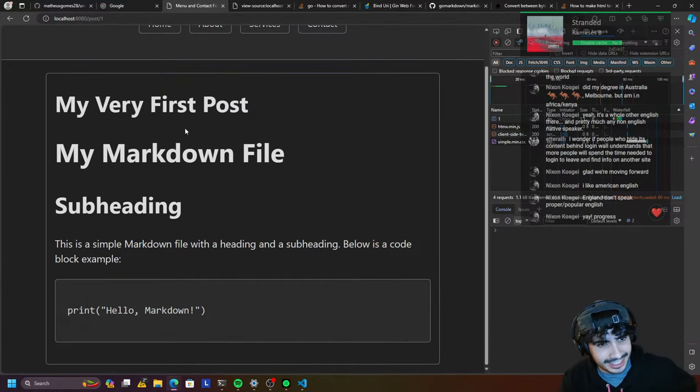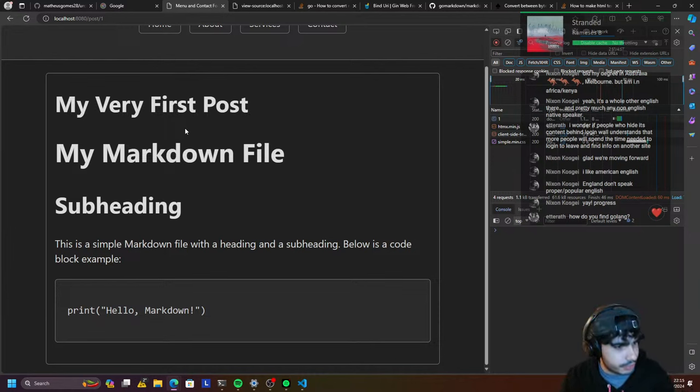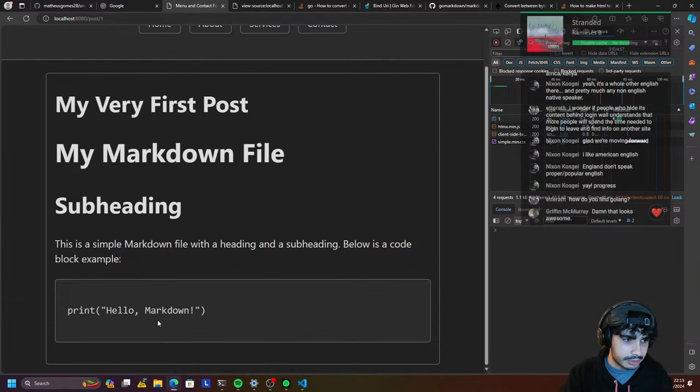That's much better indeed. So how do you find Golang? I actually like it, dude. I've written it before for a very small project of mine when I had a restaurant with my family. So I made the website for that in Golang. And now I'm obviously doing it on stream and I'm having a good time, to be honest. I've not had massive issues yet. Griffin McMurray, damn, it looks awesome, dude.